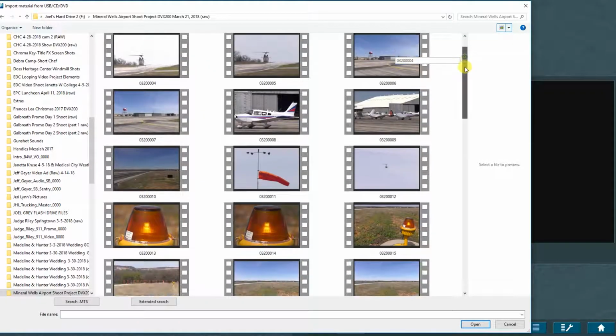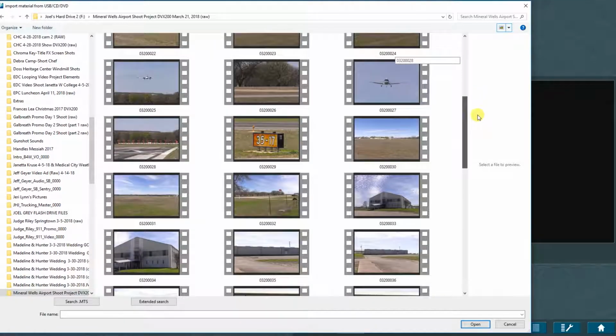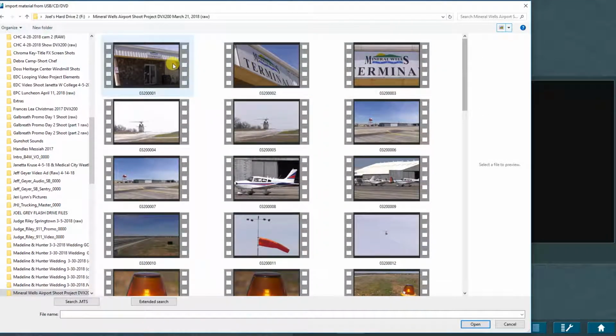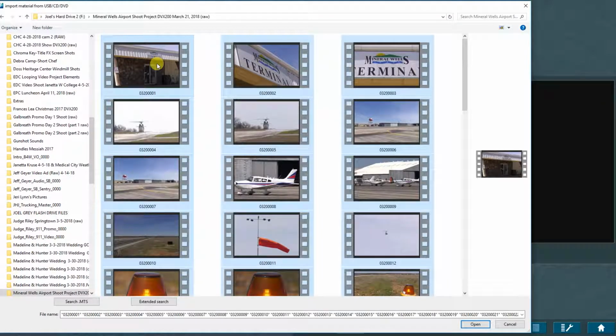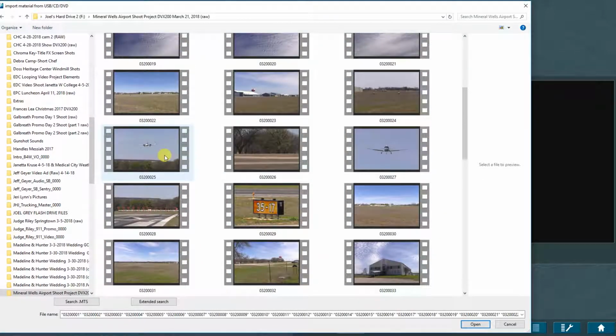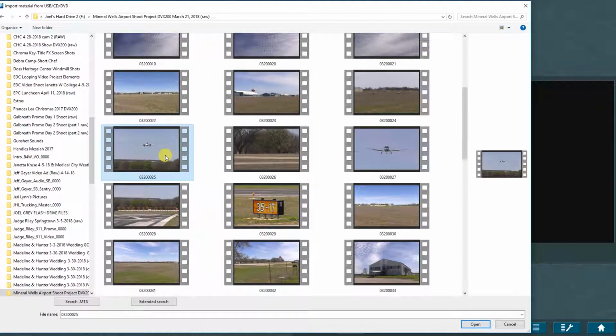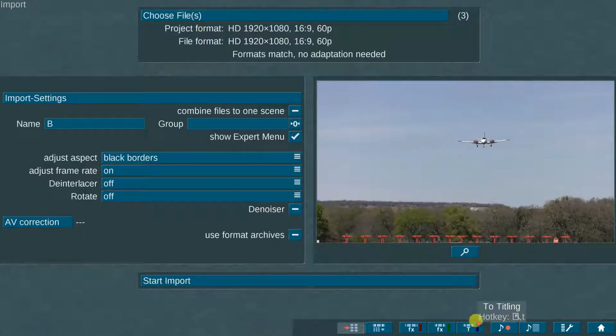Left-click to open the file folder. Once opened, you will see all of your video clips. You can choose just one, select all, or select only the desired clips by highlighting a clip, then pressing the Shift key along with the arrow key on your keyboard. Highlight the specific video clips you want to import. Then select Open.